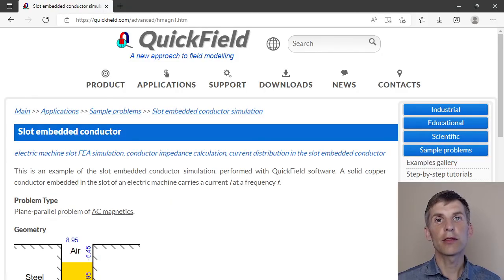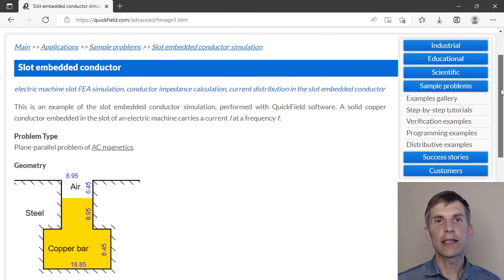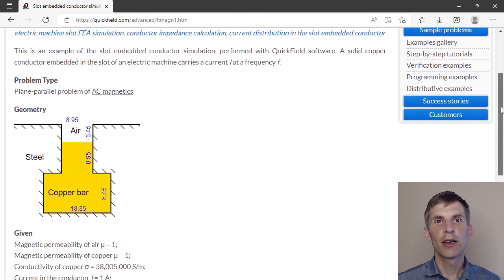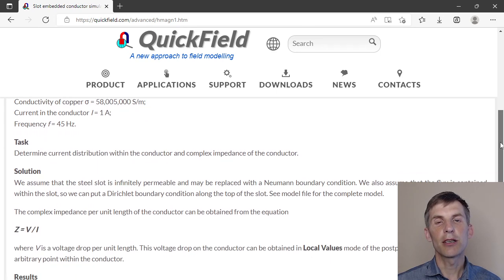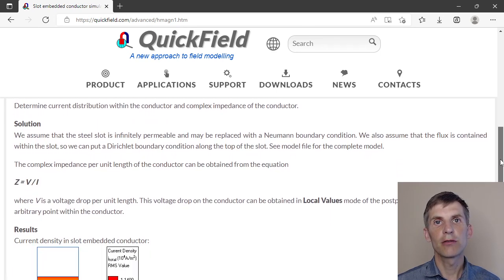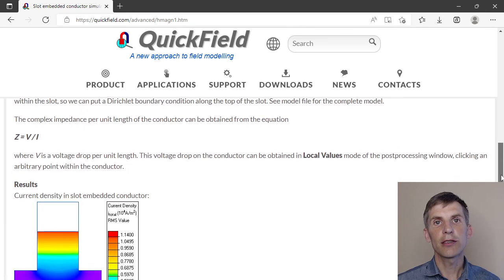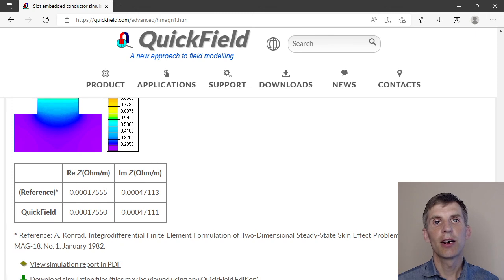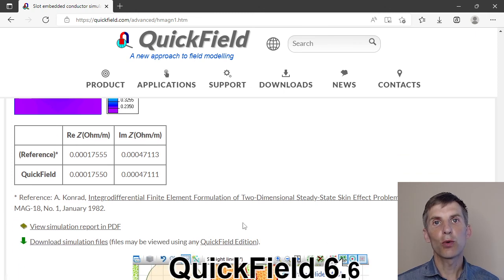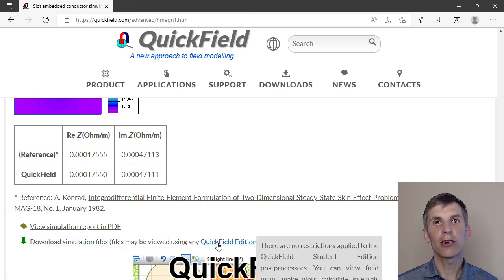If you search for the slot embedded conductor on our website, you will find the example page. Here you can read about problem setup, browse the solution section, take a look at the resulting pictures, and download the simulation files. Simulation files may be opened and the results may be viewed using any QuickField edition, including QuickField Student Edition, that you can download from our website for free.